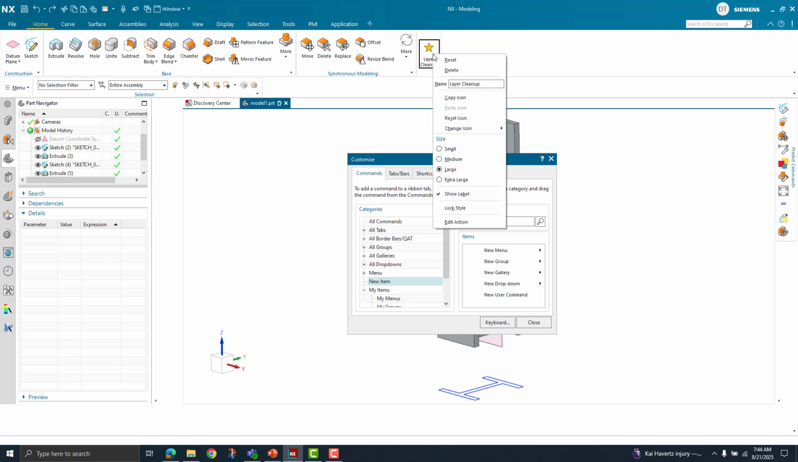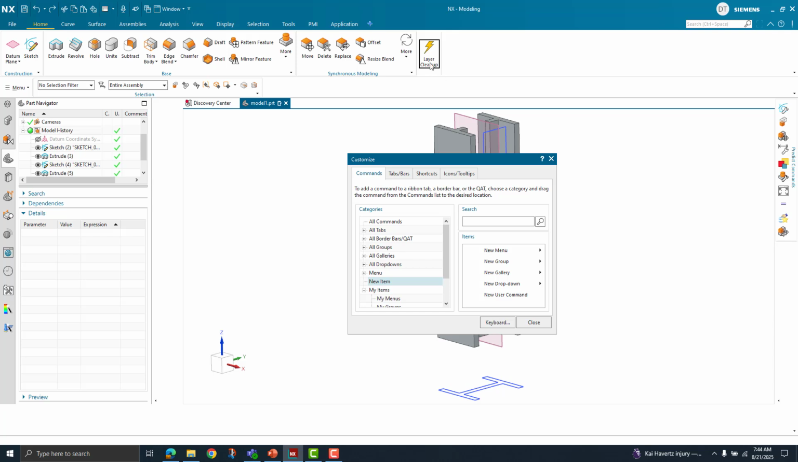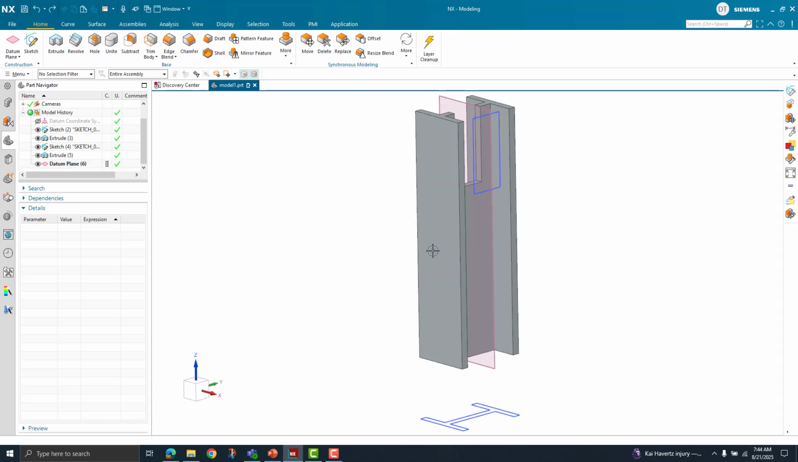Right click on this guy again. Got the action set. Do I want to change the icon? This is kind of an automatic tool, so I'll just change that to a lightning bolt and close. So now I can see I've got my tool, layer cleanup. What happens when I press it? Hey, look at that, it just works. Alright, I hope that helps.